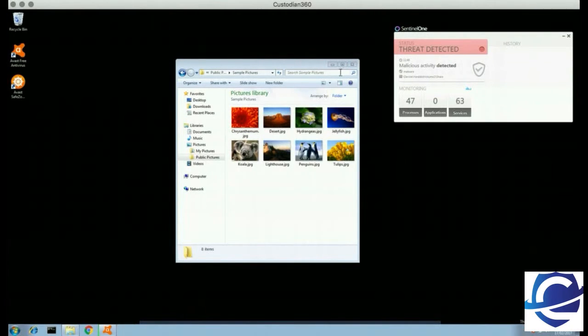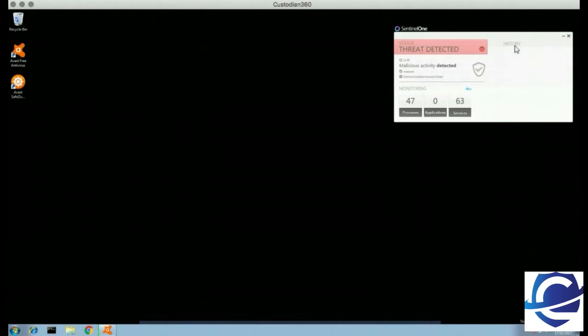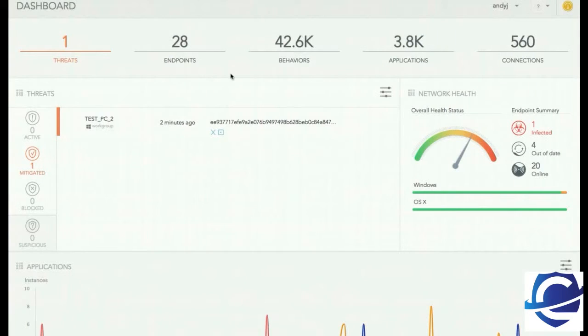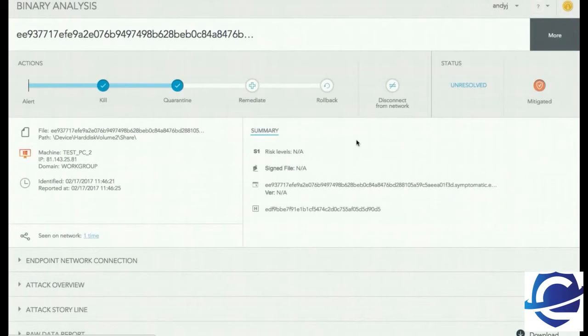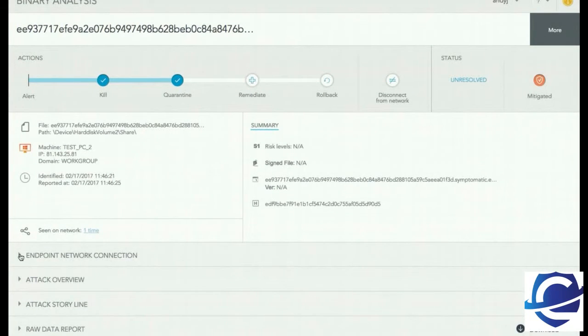Let's just jump into the dashboard. So that's the test machine for the Custodian 360. And we've killed and quarantined. That's the policy we've got set at the moment. If we have a look in the analysis page, there we are, kill and quarantine. So we've got a bit of information there at the top. Let's just have a quick look at endpoint connections. So immediately, this has dialed out to 2 locations in Canada.